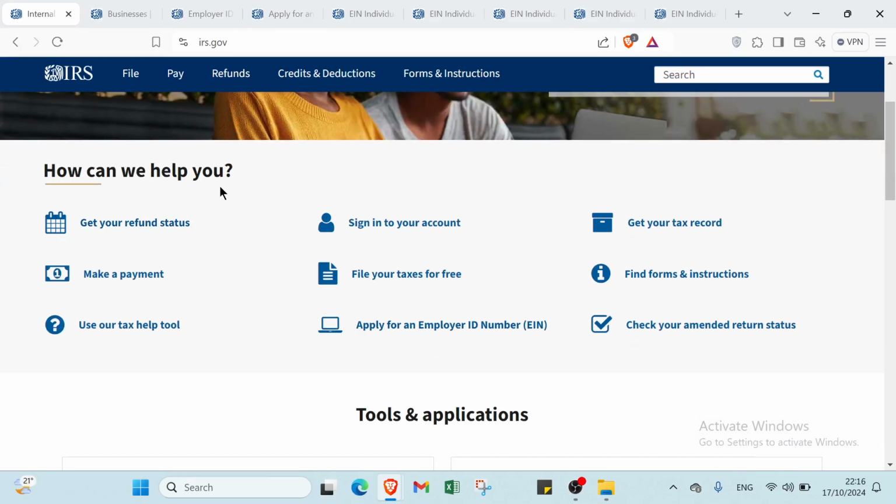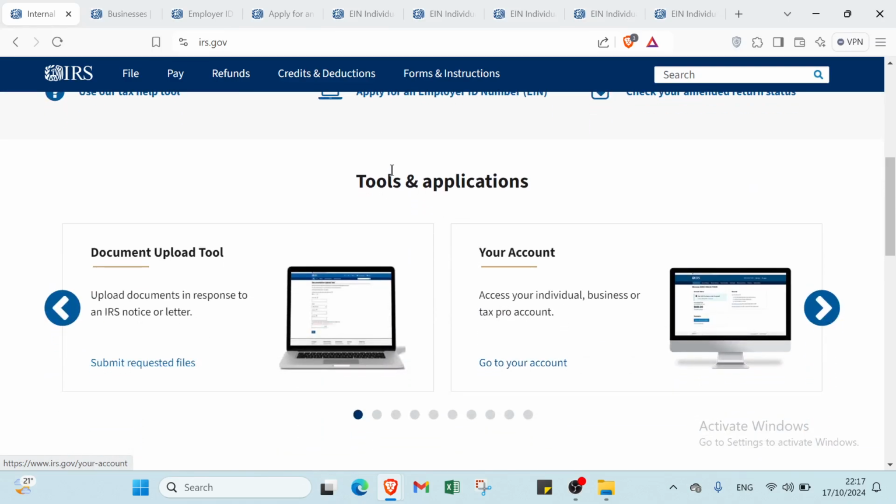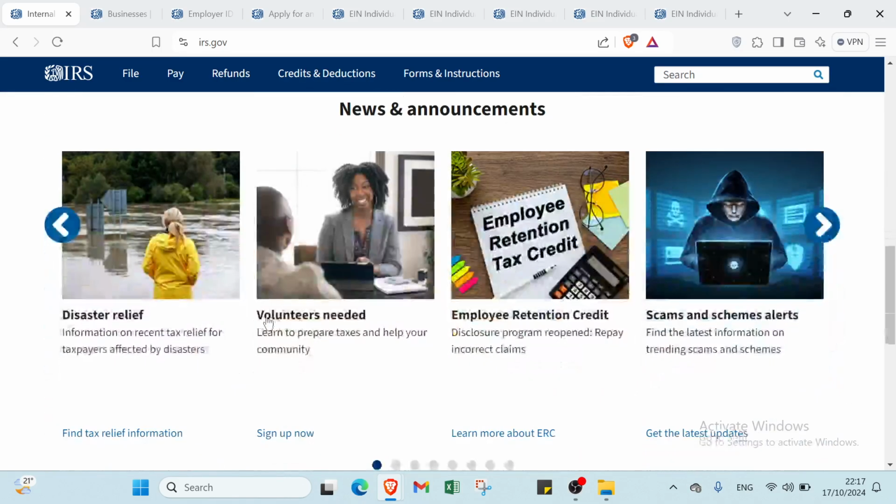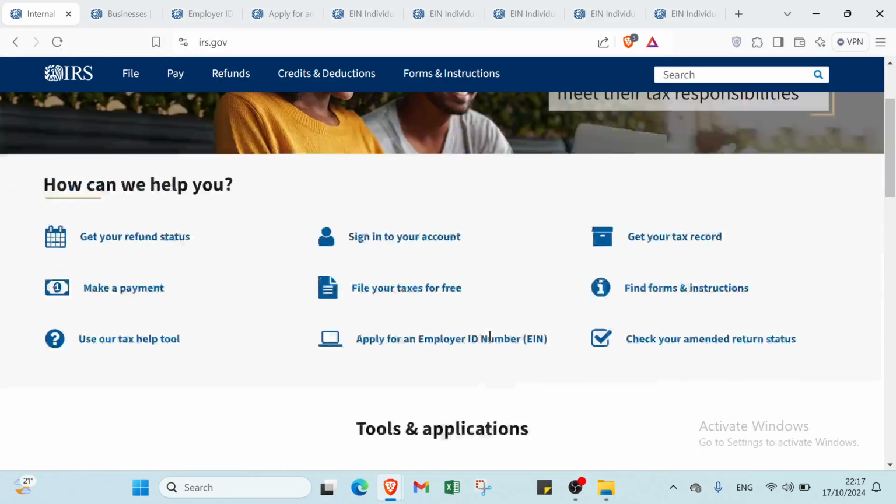Here we have also other options where the IRS can help us. So for example, get your refund status, make a payment, use our tax help tool, sign in to your account, file your taxes for free, apply for an employer ID number, get your tax record, find forms and instructions, check your amended return status. Then we have your tools and applications. Alright, then news and announcements as well.